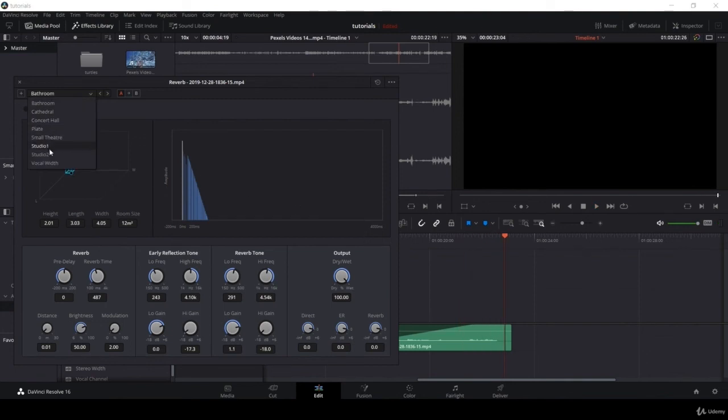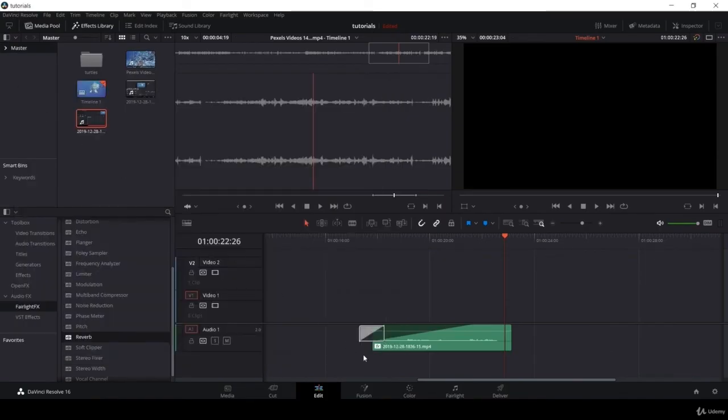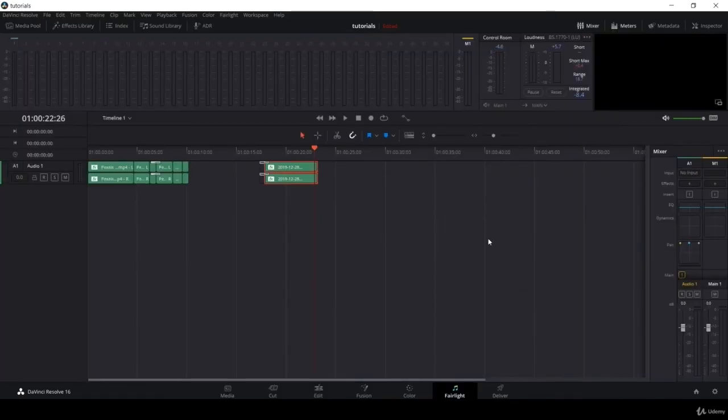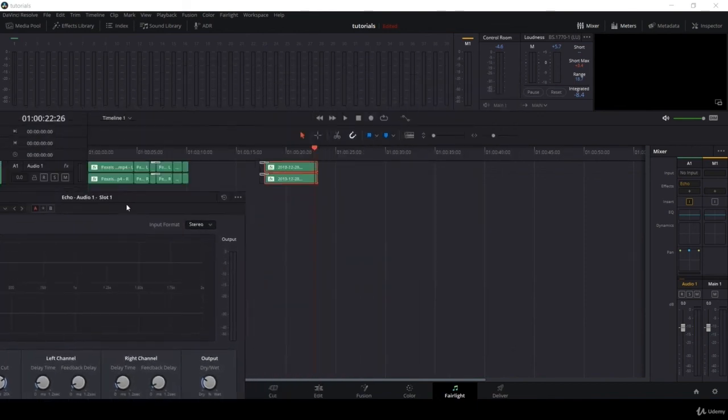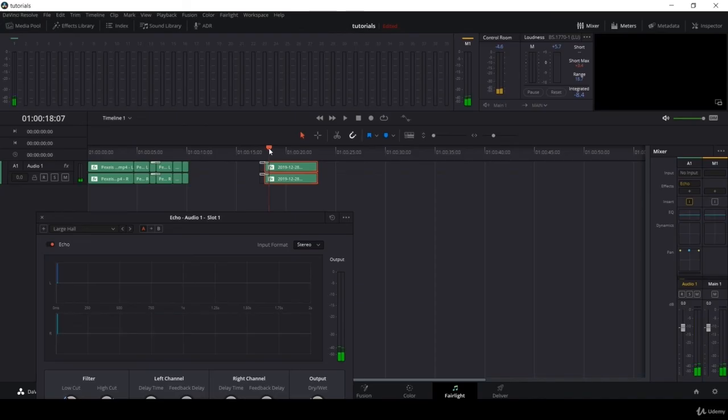So like this you have presets which you can select easily. So this Fairlight page is like an advanced audio production panel. This is for audio engineers to work on. So the same thing which we have done in the edit page we can do here. We can add the effects here. We can add an echo like a large hall. So this will be affected.